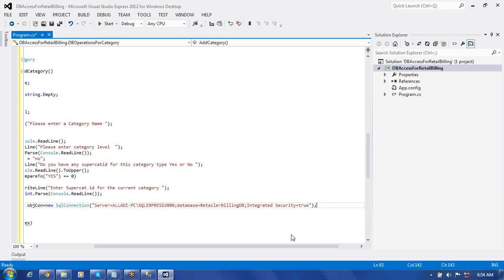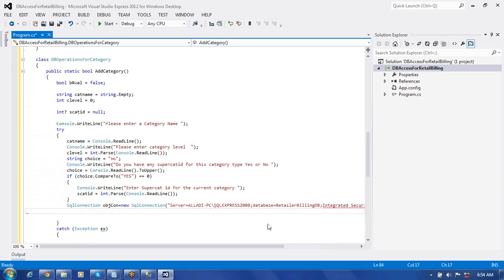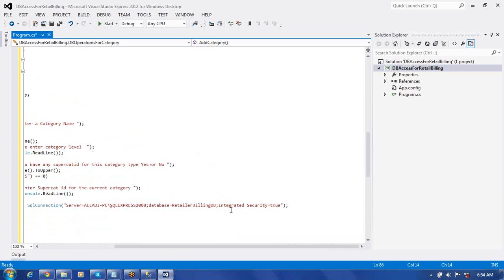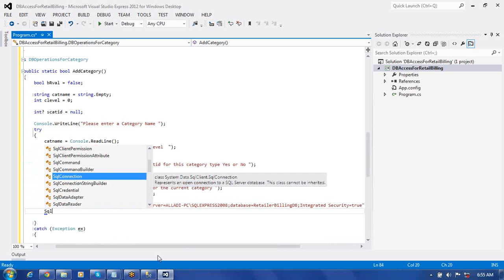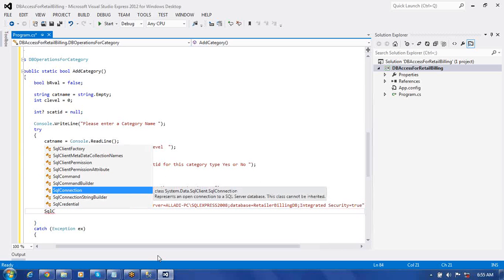Using this, I create the connection here. This is normally called hard coding. To overcome this problem, we can use the app config file, where we can specify that. Now this is the SQL connection we created. Next thing is we have to use SqlCommand.